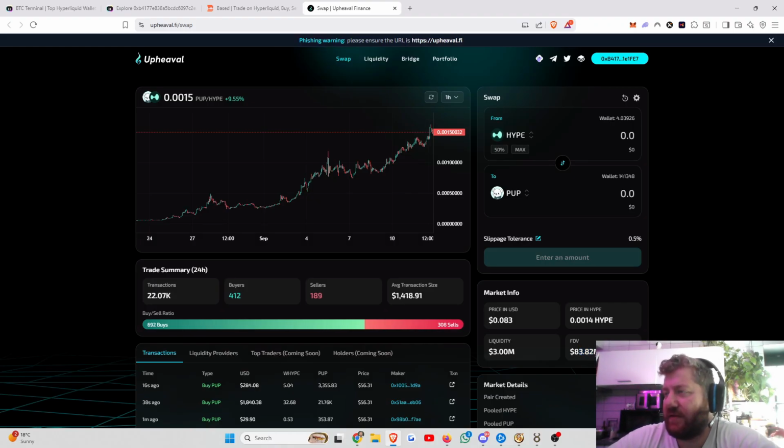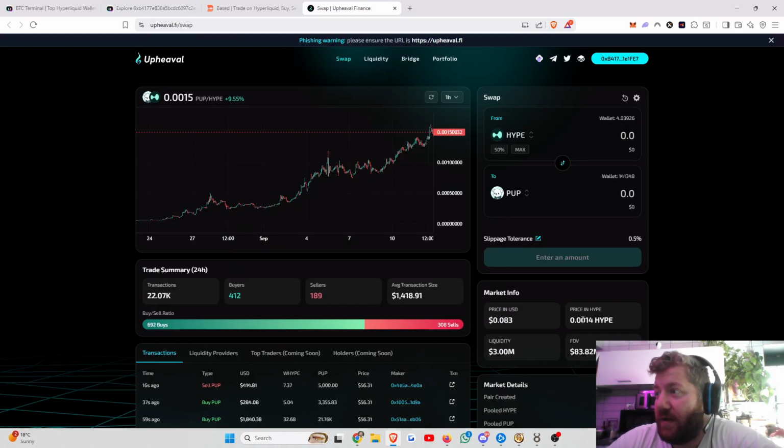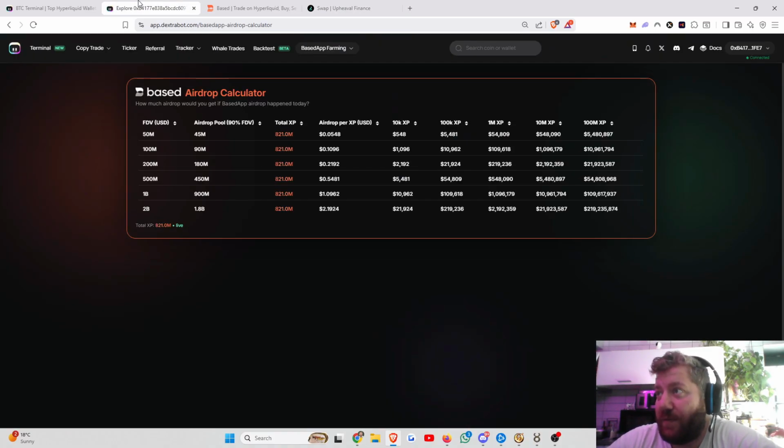Yeah, 83 million. So my assumption is that if this is at 83 million, I will be disappointed if we can't reach somewhere in between these two numbers. I will be very disappointed if this is at 100 million. I think it's very conservative. I think it's going to be a lot higher than that. That's my idea, based on the performance of Upheaval itself.